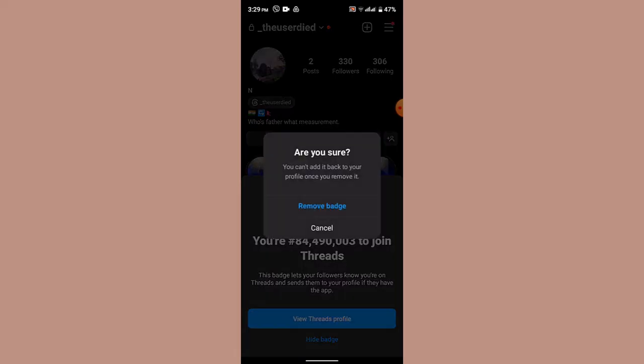So click on hide badge, and as soon as you click on hide badge, there will be a statement stating that you can't add it back to your profile once you remove it. So once you tap on it, it's gonna be permanent and you will not be able to restore it. If you're sure about it, click on remove badge, and that's how you can remove threads badge on Instagram. So that's basically how you can remove threads badge on Instagram.